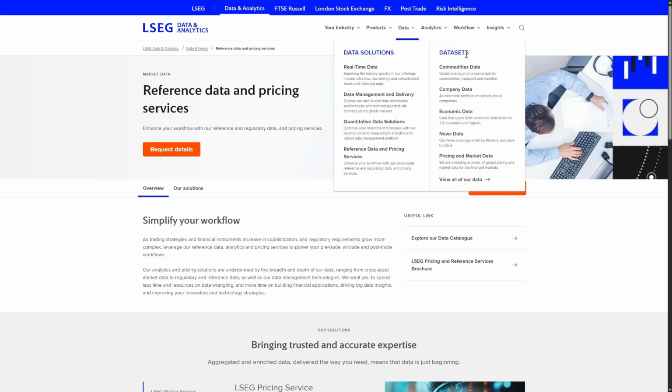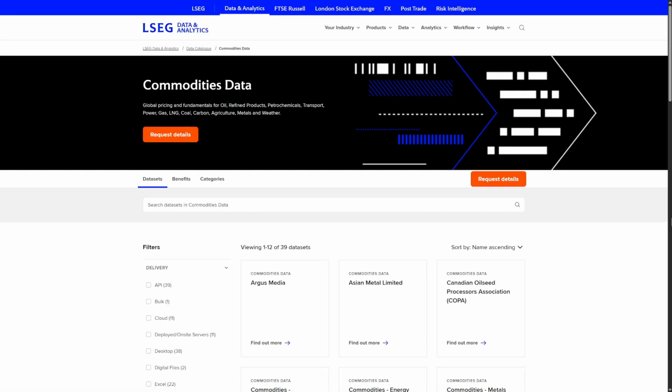Now we enter the datasets section of LSEG Workspace. We start with commodities data. The commodity market plays a major role in the global economy, and this dataset provides detailed information about pricing and fundamentals. You can study commodities such as oil, natural gas, metals, agriculture, and even freight and weather conditions.